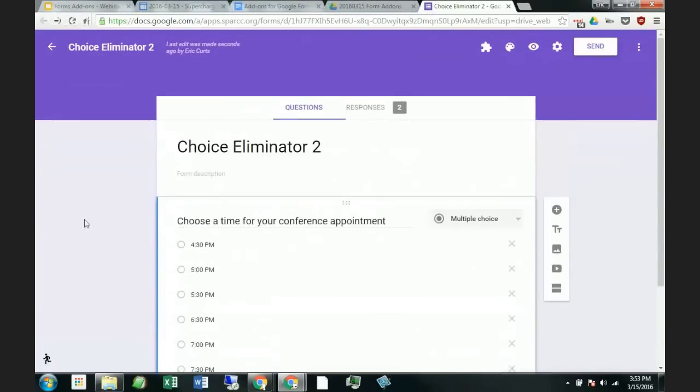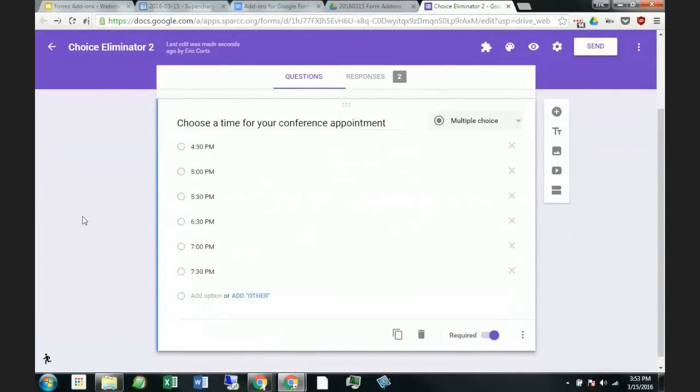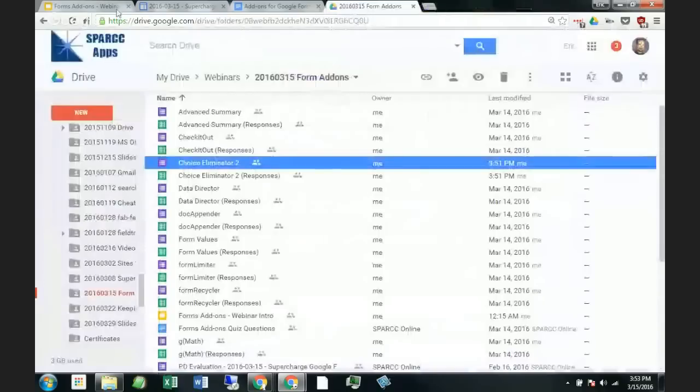So that's Choice Eliminator 2, an awesome extension, very easy to use, a great way to limit how many times people can choose a choice. All right, let's keep on going. What's our next one to look at?